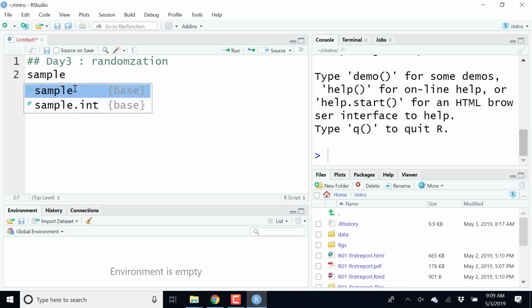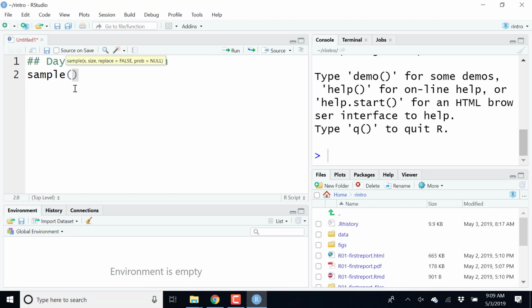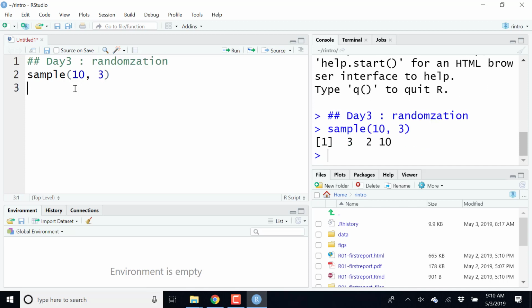Shortly, yesterday we talked about a function called sample. After you write the function name, we always need parentheses, and then we put in whatever you want. So the sample function. Let's say we have 10 samples, and we want to select 3. How do we do this? We have the total number, and I want to select 3. Okay, so simple. I run it.